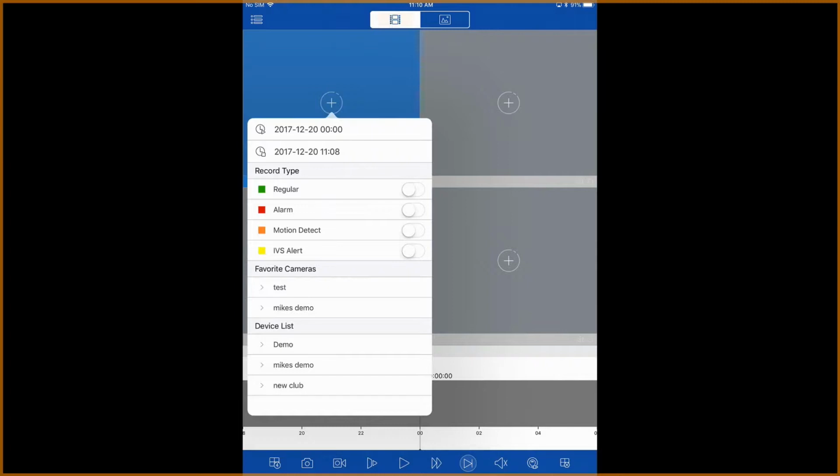One thing to pay attention to is that you have to match up your record type here with the type that you're recording on your NVR or AVR. So for example, if you're recording in motion, if you select regular recording, then you will not see any footage because that's not the record type you're recording in. So you would then have to come down and enable motion detect recording indicated in orange. Same for the other features as well, including alarm and IVS alert.